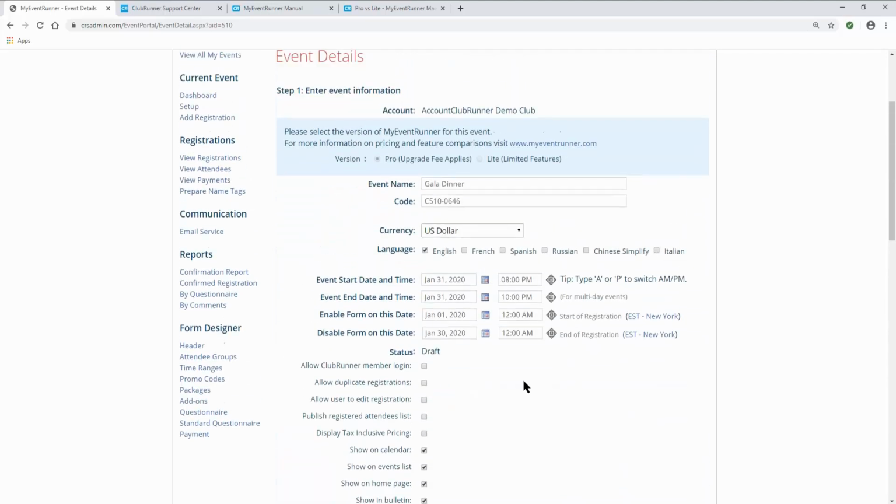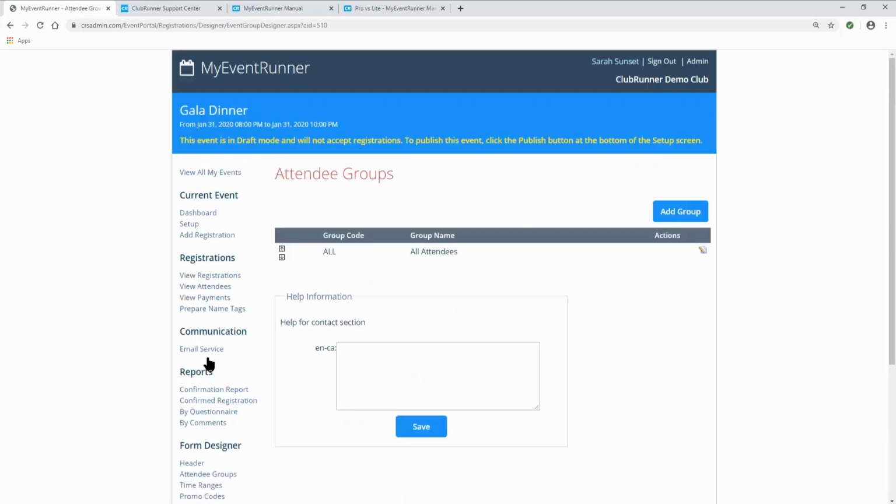So now that our event is set up, we're going to walk through the different parts of the form designer. So this is how we're going to build the actual registration form. So first thing we will take a look at is the attendee groups. On the left here under form designer, we'll click attendee groups. And you can see right now we just have one group, and it's for all attendees.